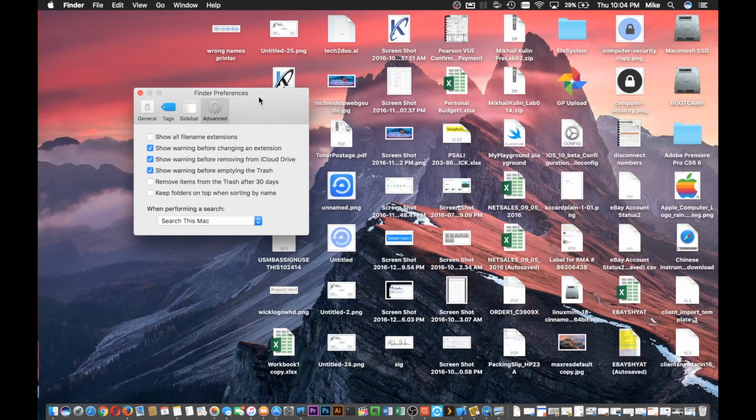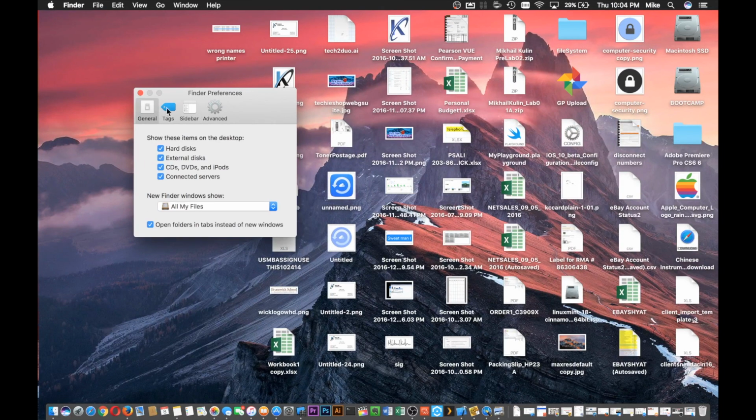Okay, and then from here let's go into the General tab. Okay, in the General tab the section here where it says new Finder windows show all my files. This is not a good thing, because especially if your Mac's older, I'm pretty sure you have a ton of files, and having that many files kind of have to load up and refresh every time you open up a new Finder window is very demanding on the processor and the memory.